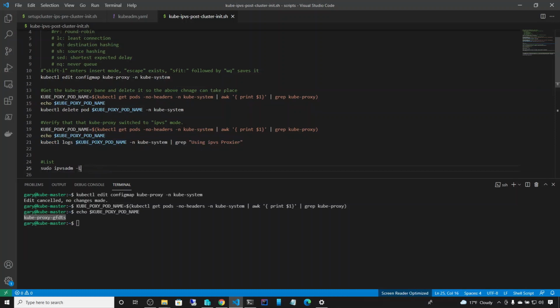You can also do the same command that we did before for another proof that the change has happened, and that's on line 25: sudo ipvsadm -l. So this is, again, for the situation where you already have a cluster and you want to switch to ipvs. Just be very, very careful with this, because when switching to ipvs, one of the most important things to check is to ensure that the CNI provider that you're using is compatible with it.